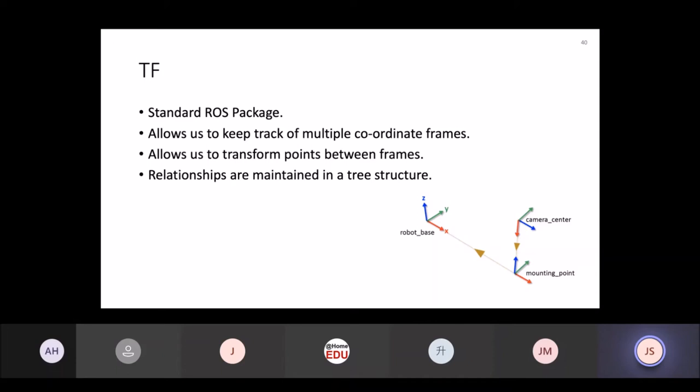So I have a diagram here just to show that we can transform from the camera to a mount point to a robot base. This is a very generic diagram. It's not specific to Tiago, but it's mainly just to show the possible relationships we can transform between.